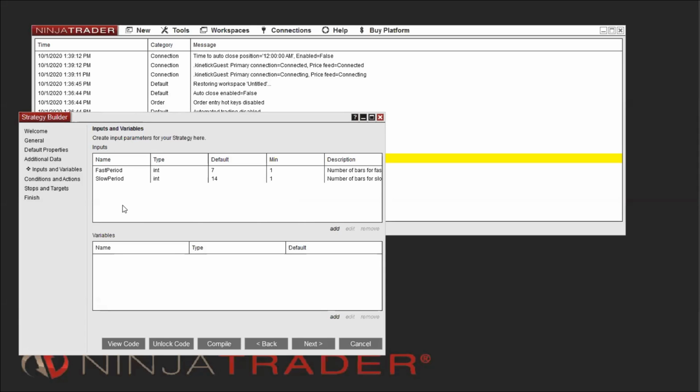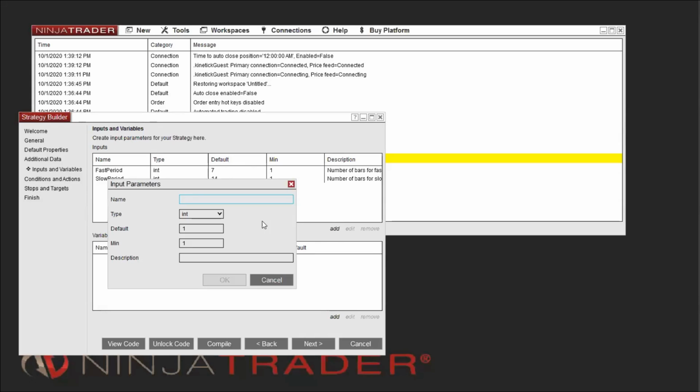We will have a stop loss and profit target. So I also want the user to control how far away those are. So let's add in a profit target. We'll call it profit distance. I'm going to default this to 20 ticks. And this will represent the number of ticks from entry the target is placed.